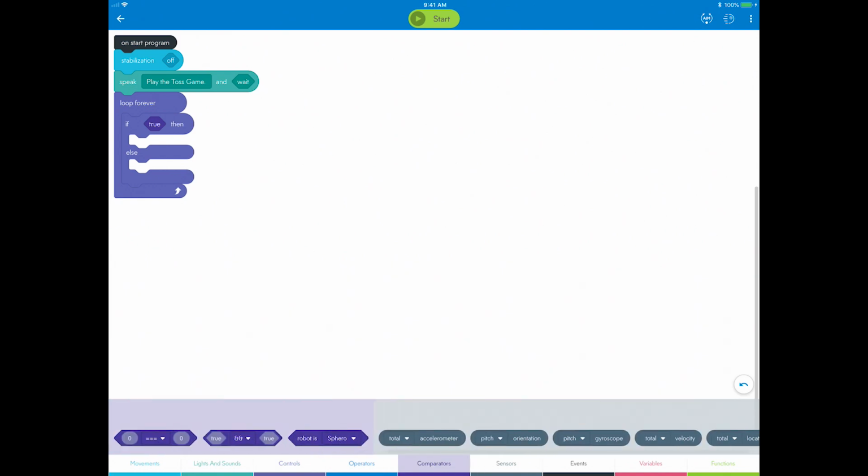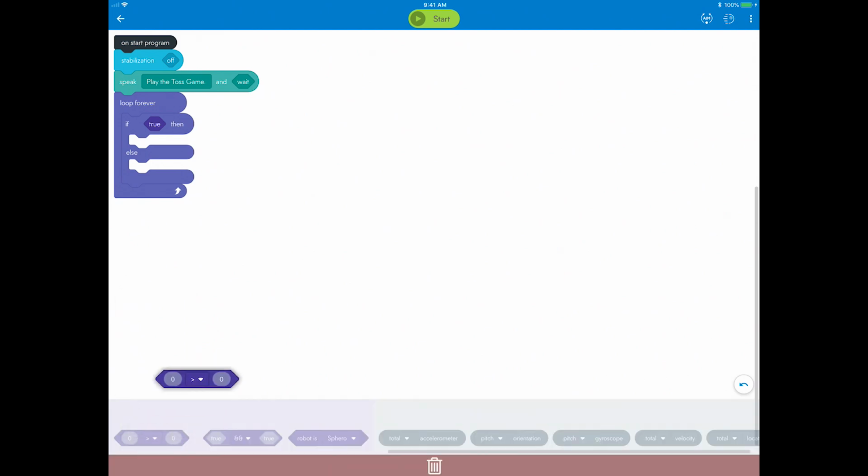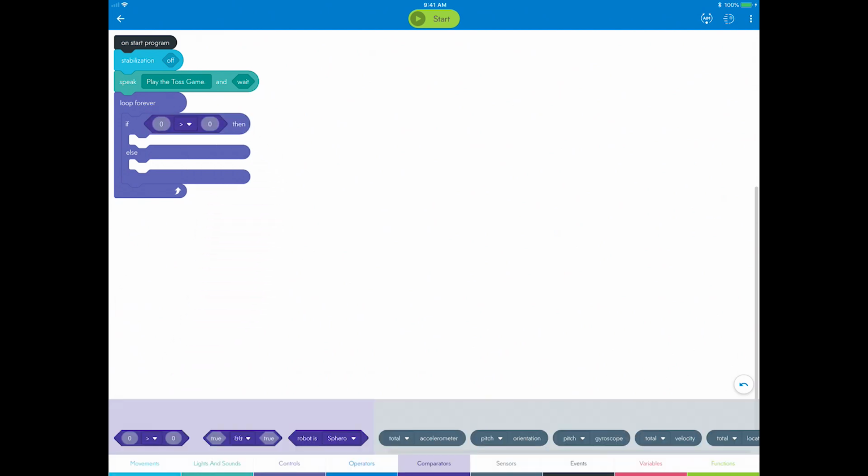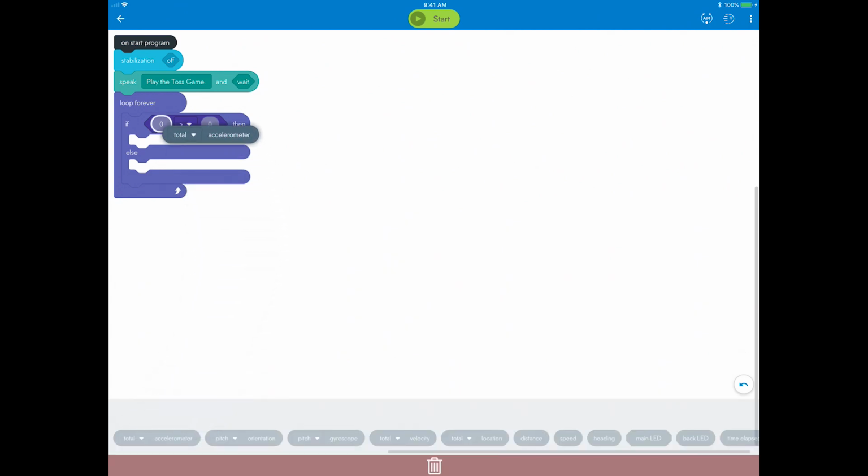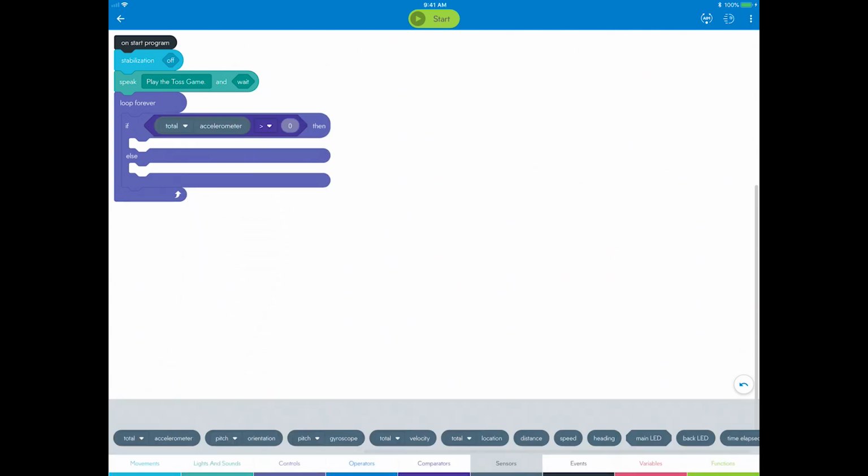Go to the Comparators category. Change the comparator block to greater than and drop it on the true field in the if-then-else block. This statement allows you to compare the two values you will enter next. Now go to the Sensors category and drag the accelerometer sensor into the left side of the comparison, making sure to select the total axis. This enables the change in acceleration, aka g-force of a toss, to be the condition for your if-then statement.